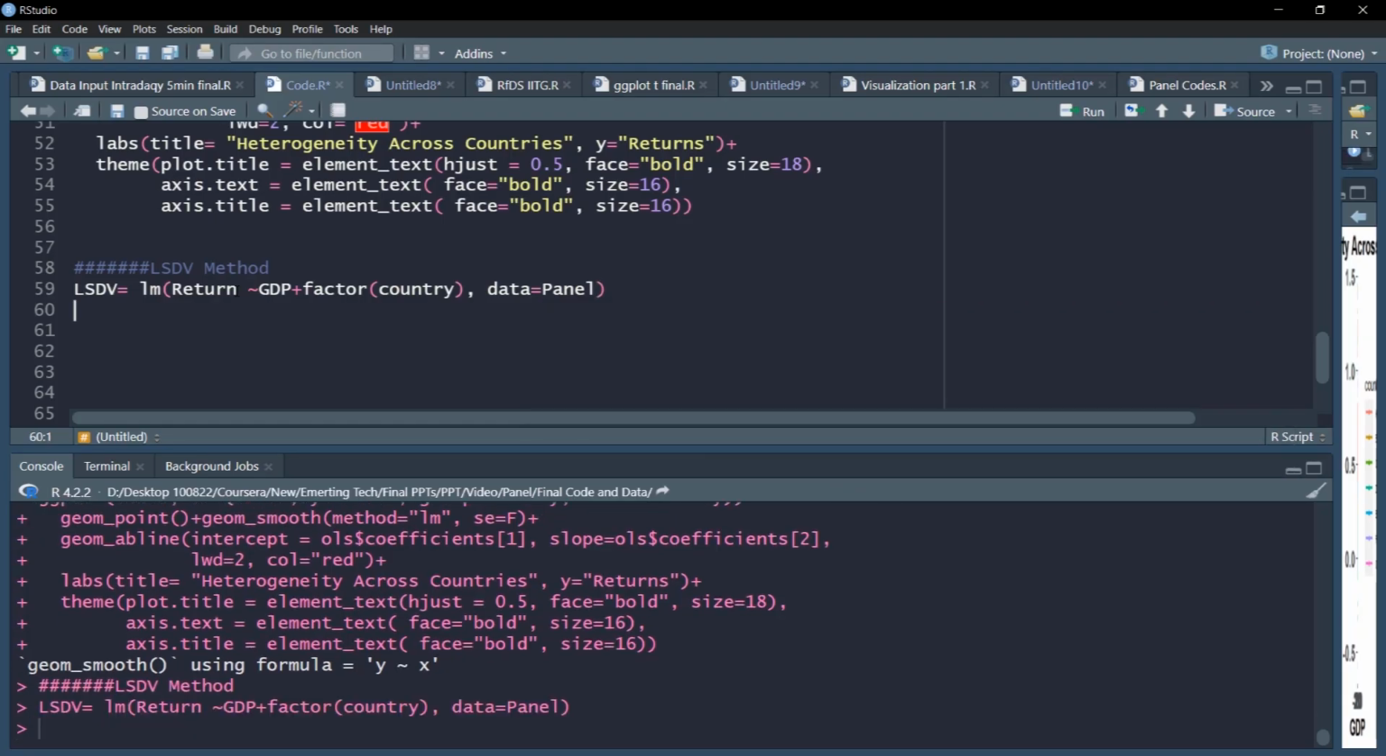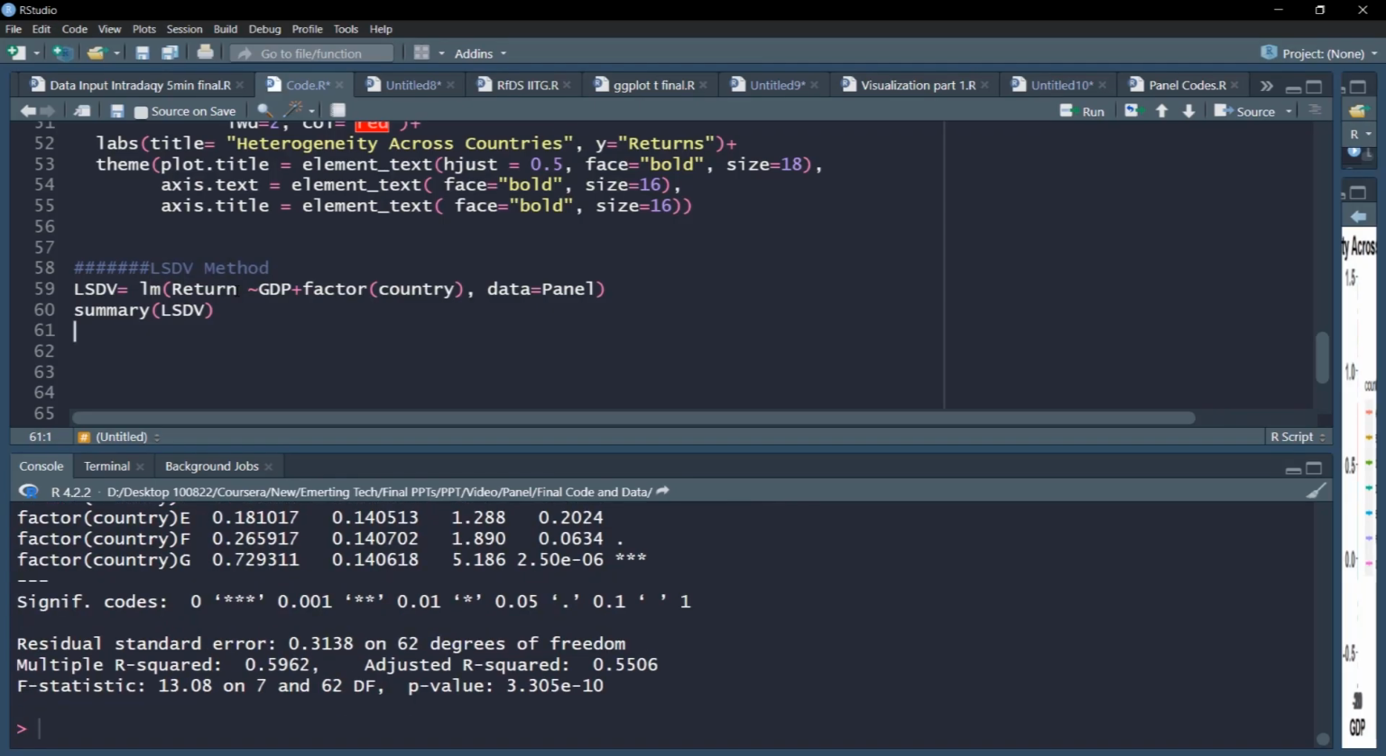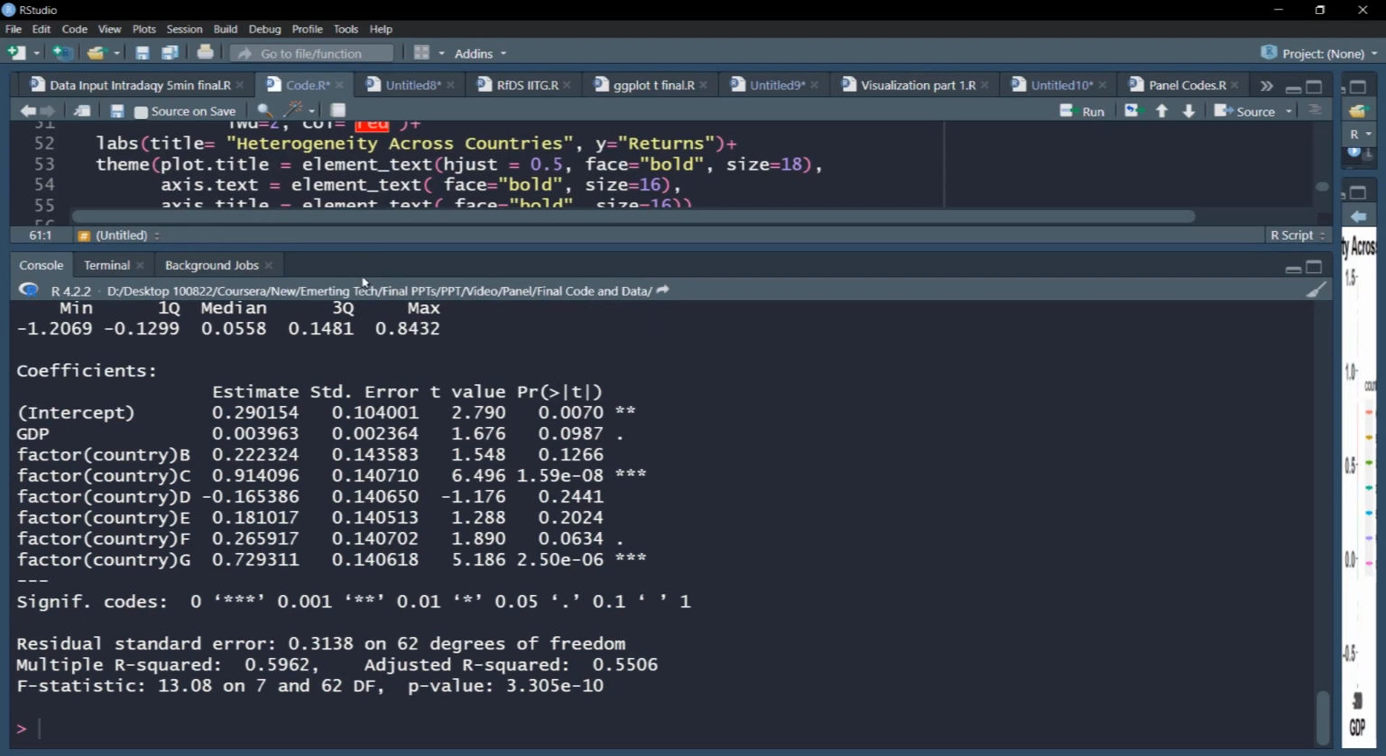And now when I summarize this model, notice something interesting will happen. When I summarize this model, R will automatically add the dummy variables. If you recall, we need n-1 dummies. So R chooses the dummy alphabetically, and the country A is loaded on the intercept variable.